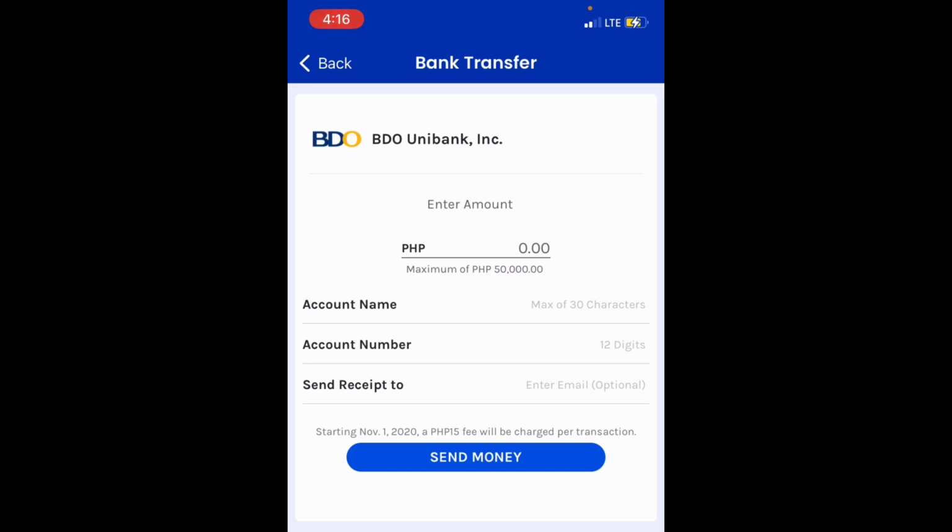So, that's how easy it is to transfer funds from GCash to your bank account.